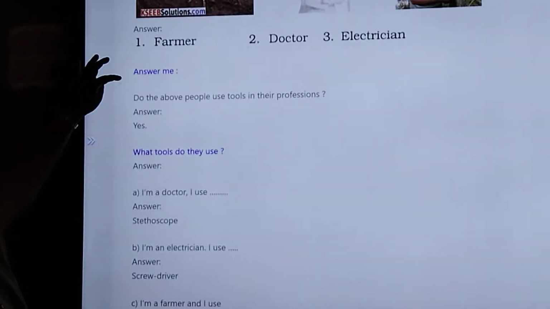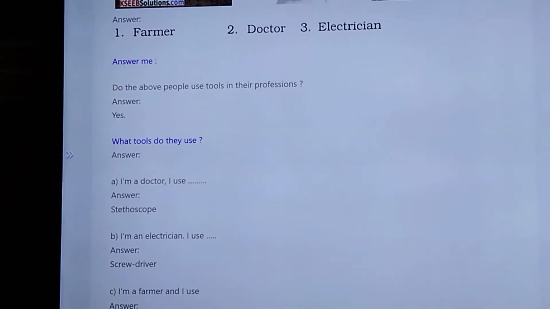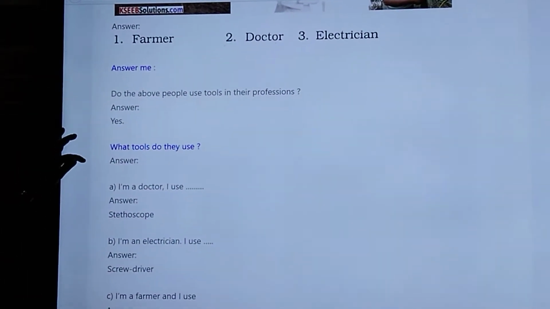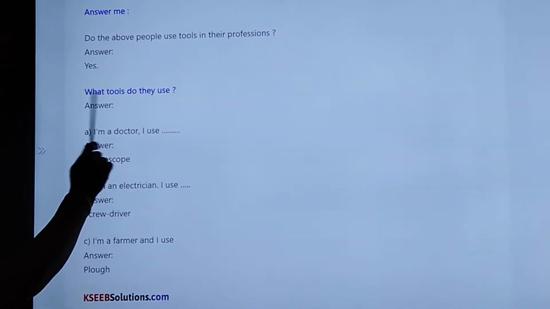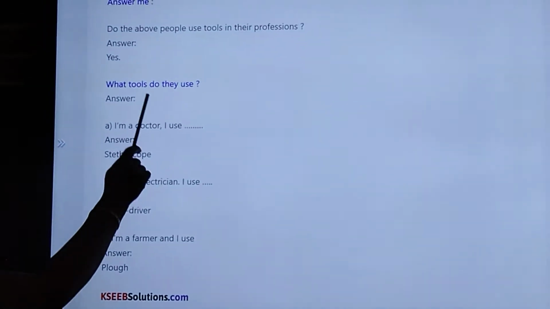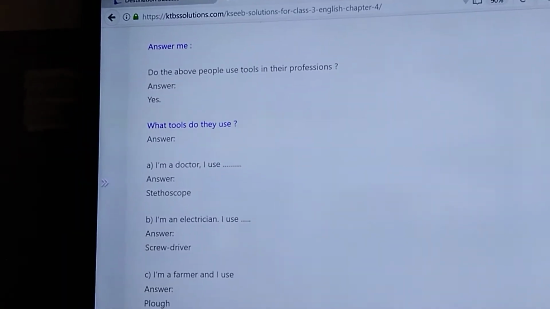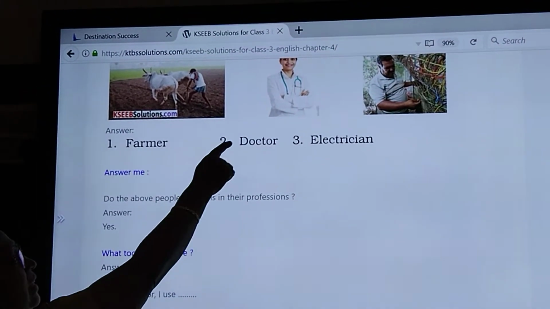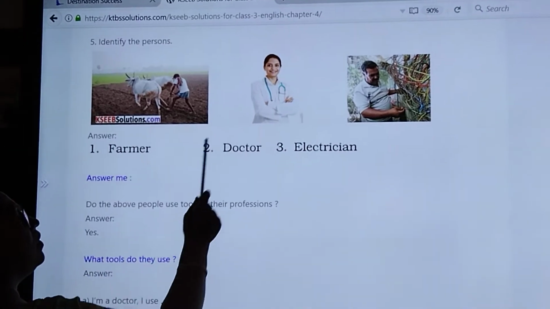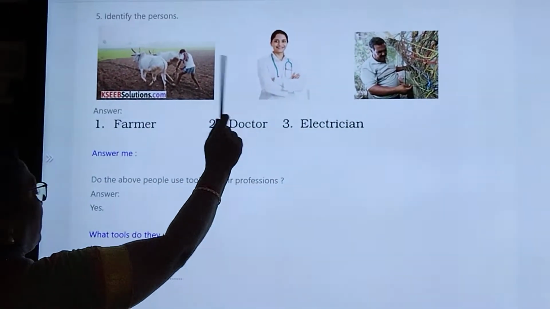Now, do the above people use tools in their professions? Do they use tools? Yes. I'm a doctor. What tools do I use? You see, I told you the doctor uses many tools, but let us see this picture. In this picture, you have a stethoscope. This is a stethoscope.